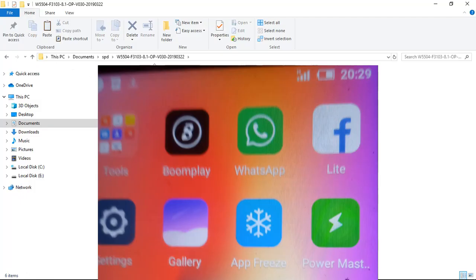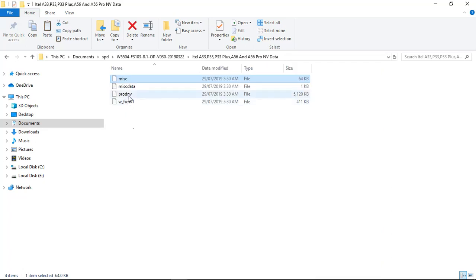How to fix network issue when you finish flashing P33 Plus P6 Pro. So you need a file they call NVRAM file. The one I have here, this NVRAM file. Go through it, about 4 in number, but here we need only 2.